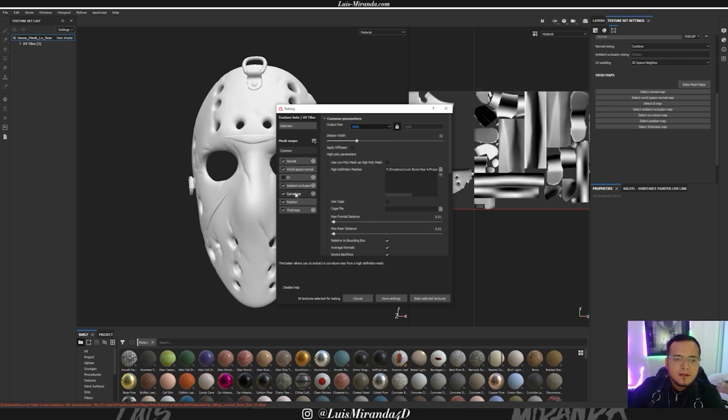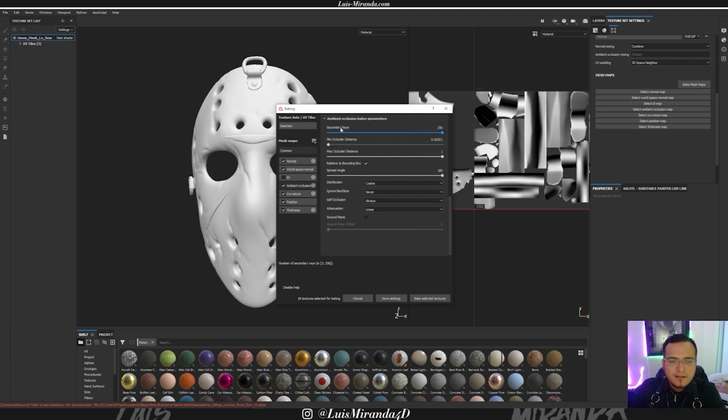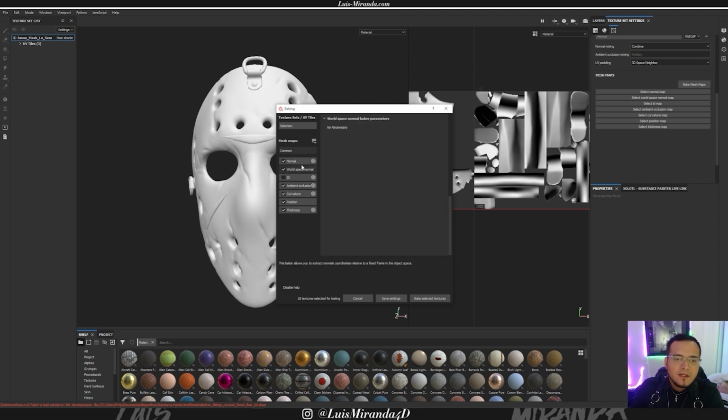When it comes to curvature, I like to increase the secondary rays by a lot. Same thing when it comes to ambient occlusion. I also increase the secondary rays. This way I can get as good of a result as possible. Normals, you can't really do much on these guys. Position, yeah, this one is really nice.